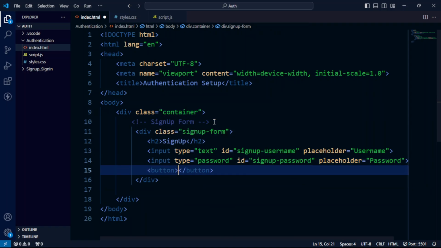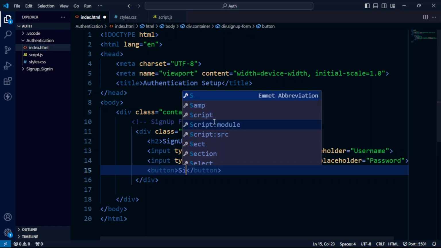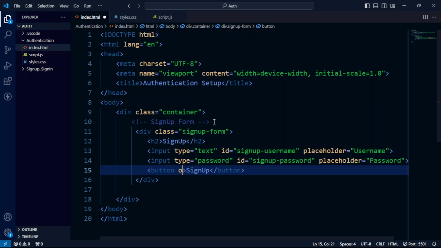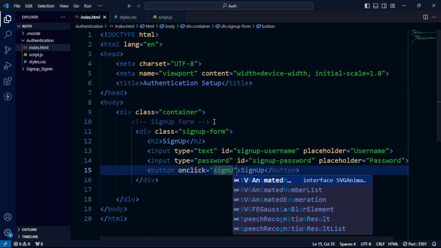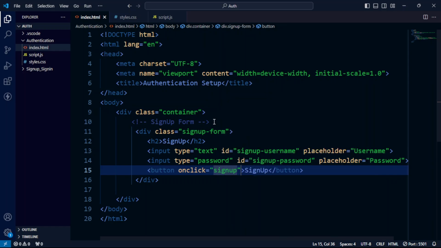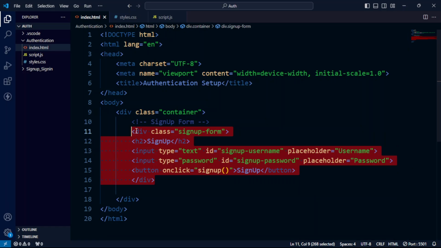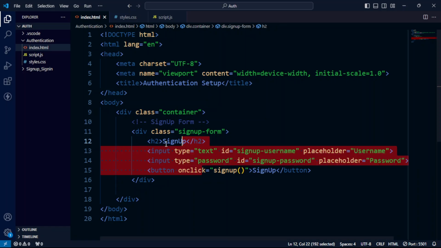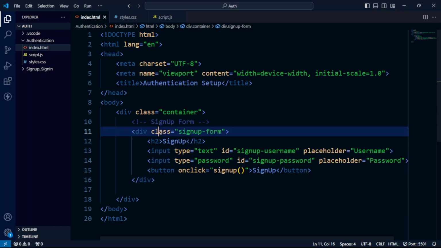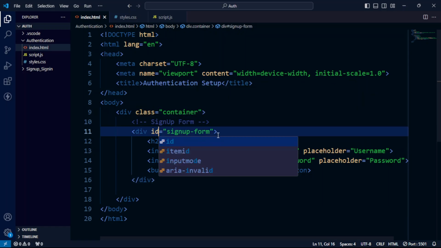Alright, I need a button that says sign up, and within this button I just create an on click that goes to the function, the function sign up. I just create this like this. So initially we want our sign up field to show. That's why it's going to be the one to come up first. So instead of making this a class, let me just make it an ID so we can access that.